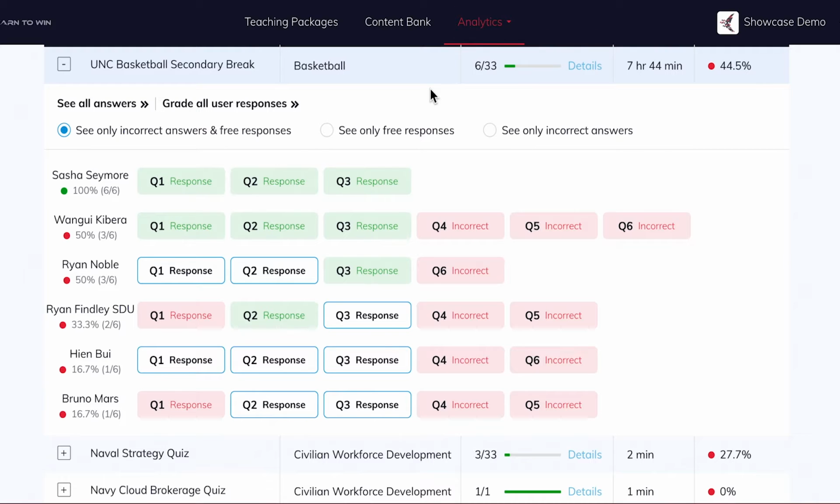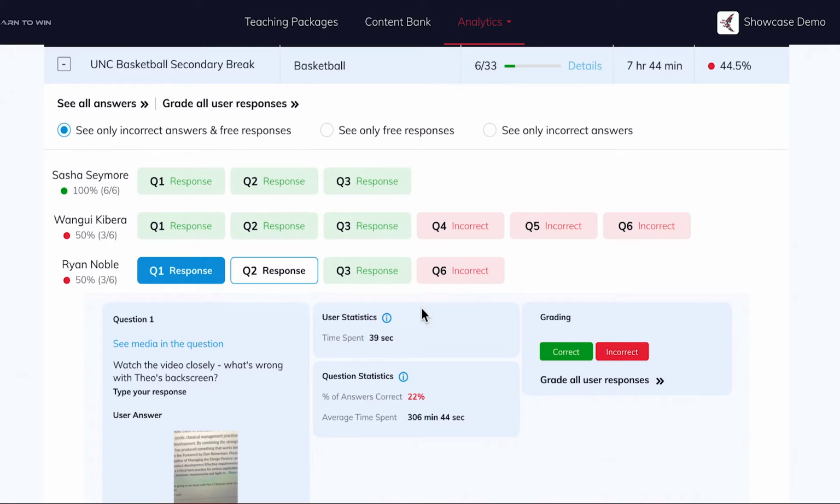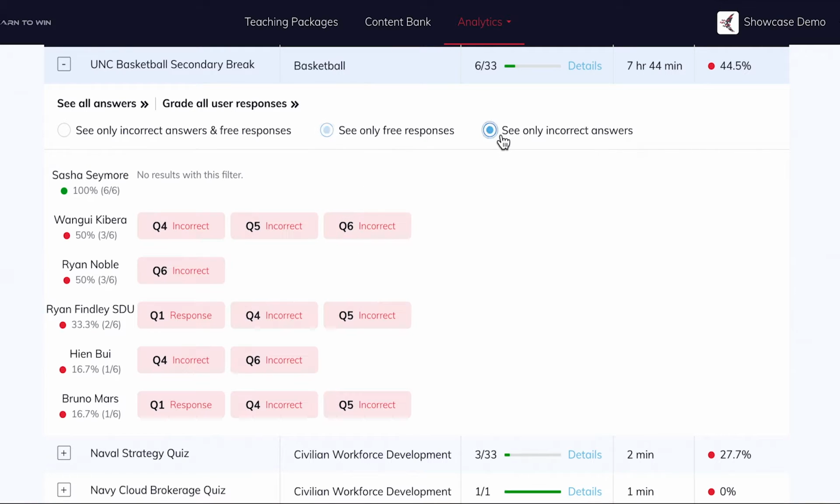Multiple choice and true-false questions grade automatically, but the instructor has to manually grade free response questions, which show up with a blue outline, by clicking correct or incorrect. There's also a rapid grading screen that we'll get to in a minute. By default, you'll see only incorrect and free response answers, but you can choose to only see free response answers that you have to grade or only incorrect answers to identify problem areas for your group.